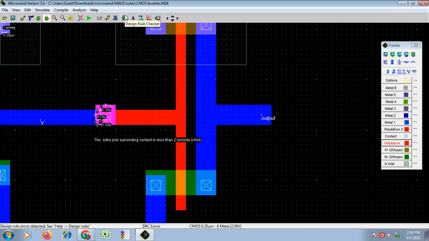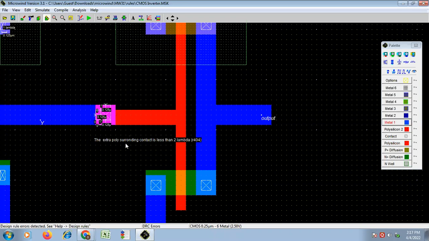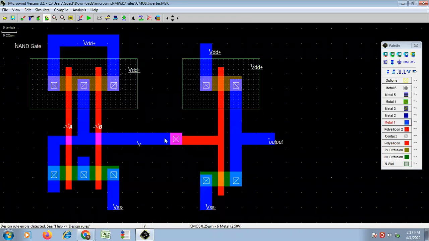Check design rules. You can actually omit this contact design rule. This extra poly surrounding contact is less than 2 lambda, so you can actually ignore this. Or you can do this also. Okay, no problem. So metal, and from this you can connect to this. No problem. You can ignore this, only the contact rule.